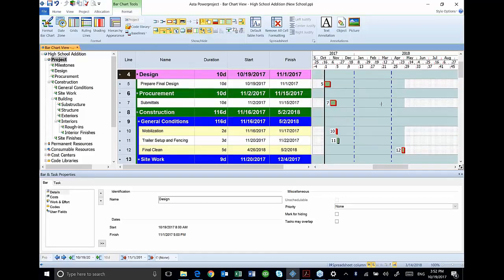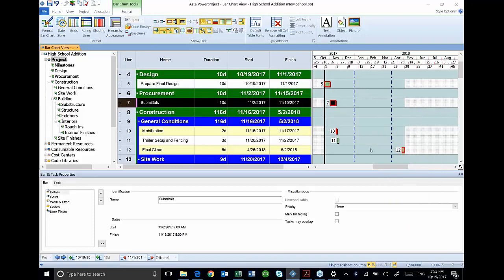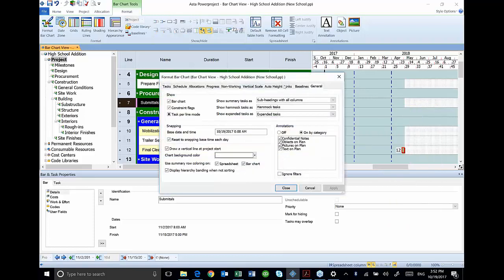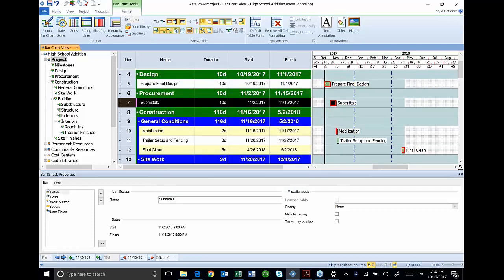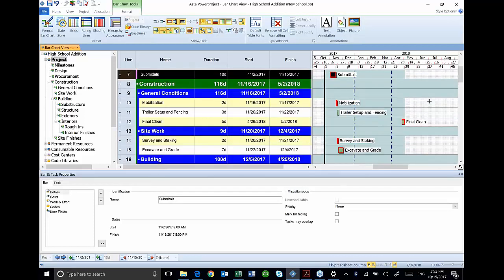I can go back into my format bar chart, and under my task, I'm going to leave the left display blank. I'm going to add my activity descriptions over here next. On the right, we'll go to ID and select activity name. And there's my bar chart.